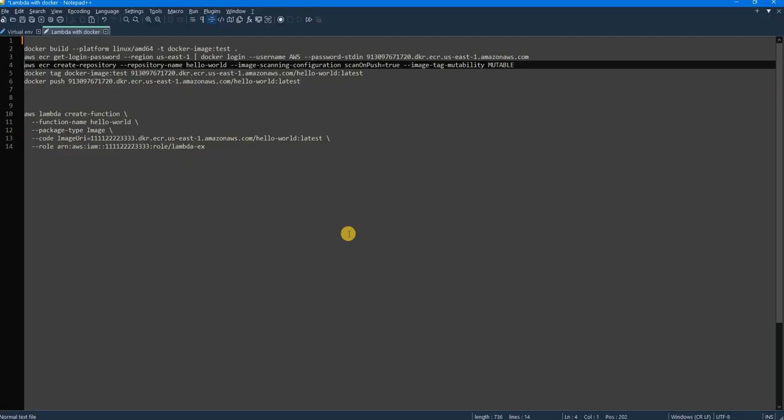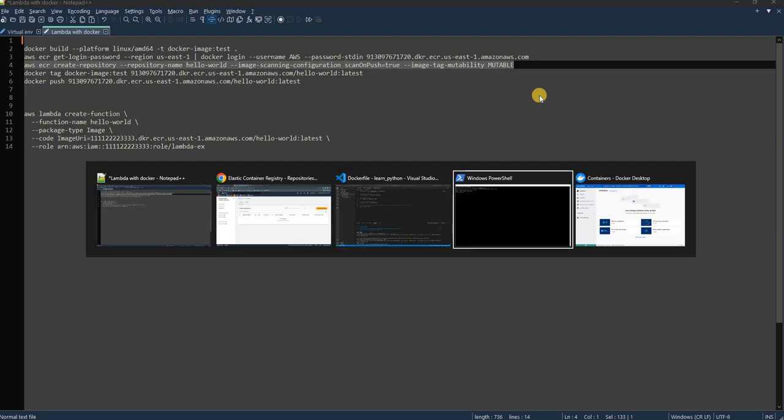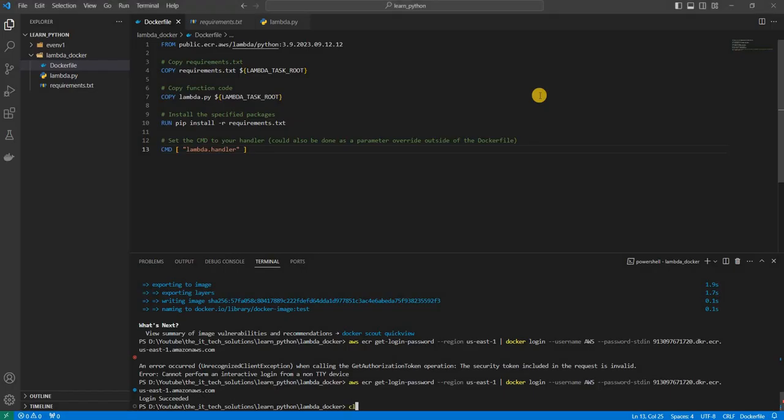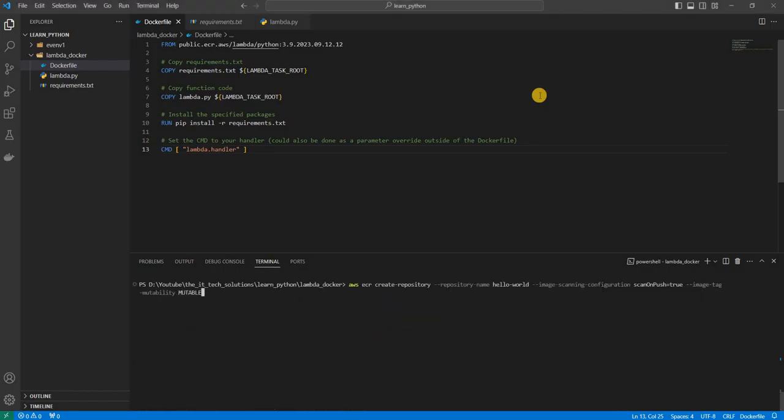So the next step is to create a repository. Here you can see I'm giving the repository name as hello world. The other parameters are default ones, so no need to change anything. We can change the repository name if we wish. I'll just do a clear once. So this is the ECR repository name, image scanning configuration, scan on push. All these are pretty default settings and the tag is mutable. We'll hit enter and let it create.